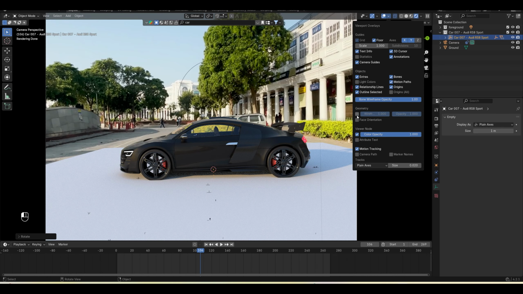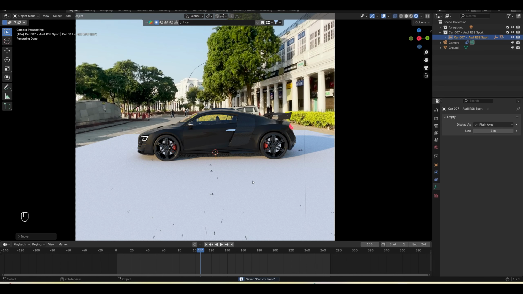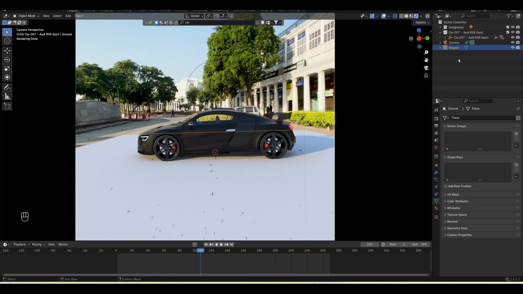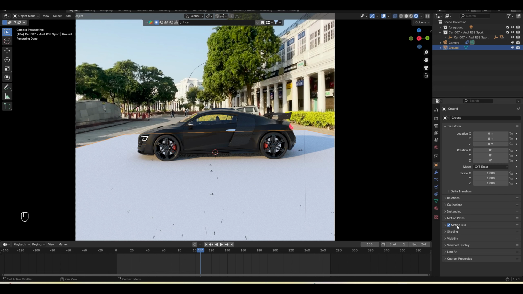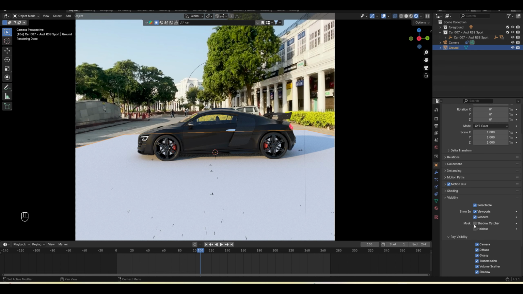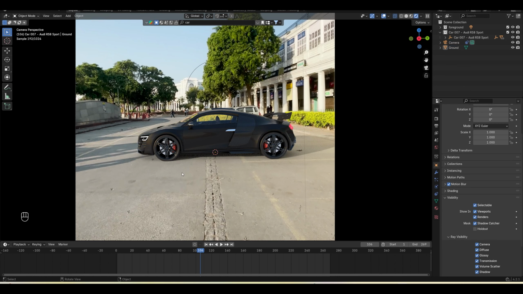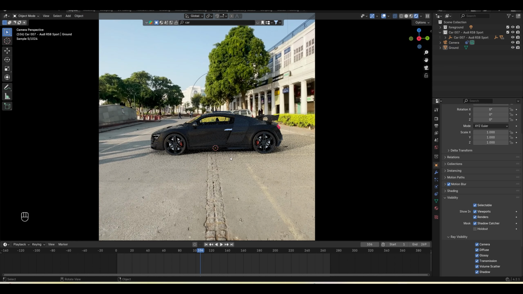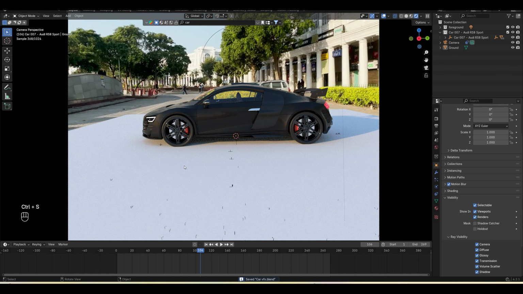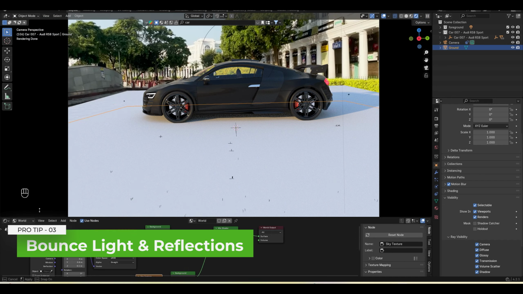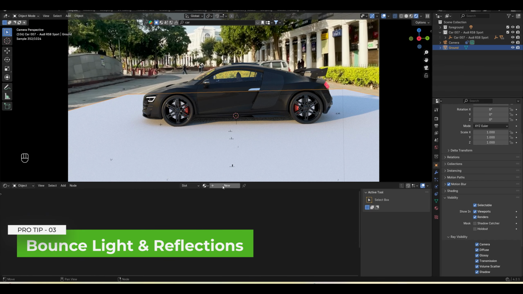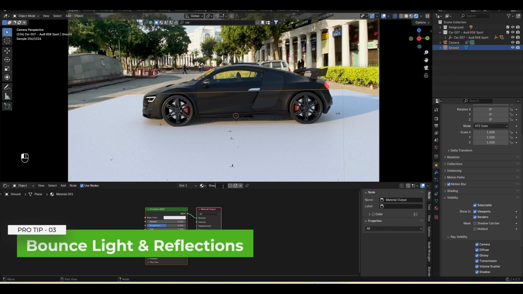Disable this wireframe. To get it composited on the floor, I will select this ground floor and go to the object data properties, go to the visibility and enable shadow catcher, and you will notice this is looking really nice. So the way I composite everything, I select the plane and go to the shader editor, and choose object, and here I'll create a new plane and rename this to the ground.